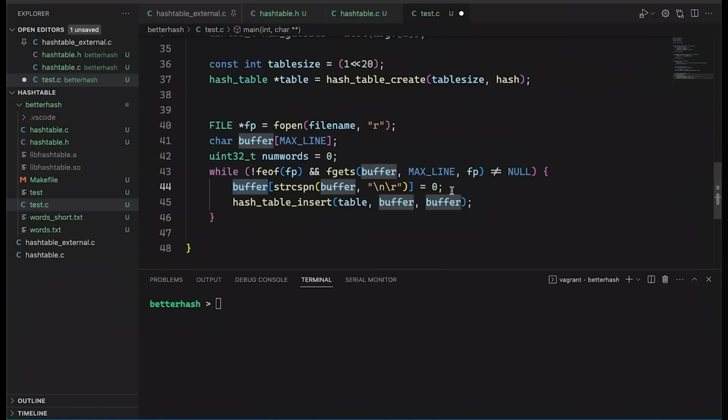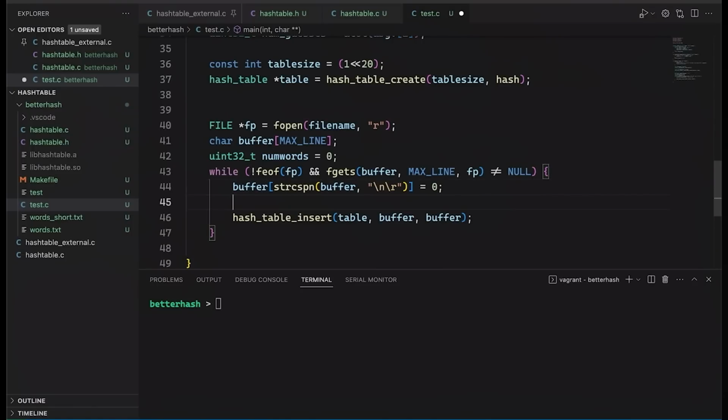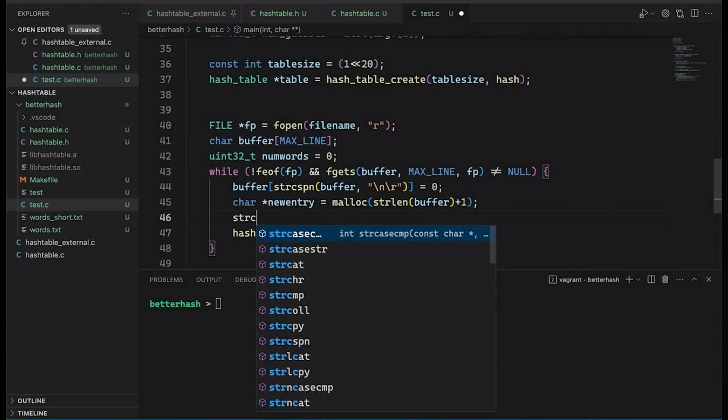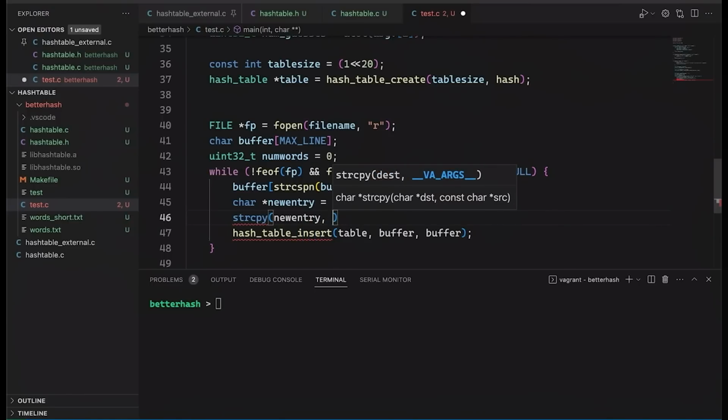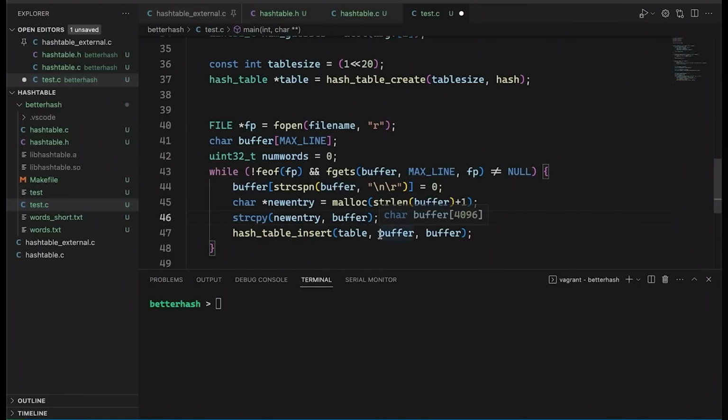So instead, what I'm going to do is make a new entry character pointer, and we're going to malloc space, and that's going to be the string length of buffer + 1. And then we'll come down here and string copy into new entry, and we will copy in buffer. Okay, so now we can come down here and we'll just pass in new entry and new entry here.